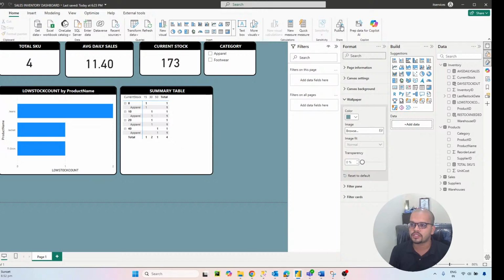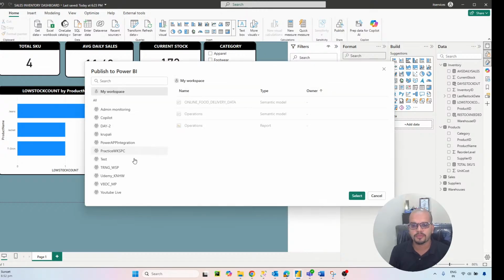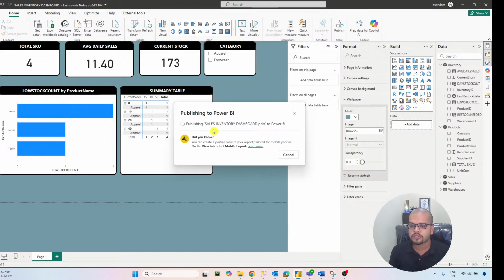So I'll click on publish. It is asking me in which workspace I have to publish. So let me click on test and I'll click on select. So it is getting published into my test workspace. I have a lot of workspaces. You can choose any of the workspaces that you would like to work upon.